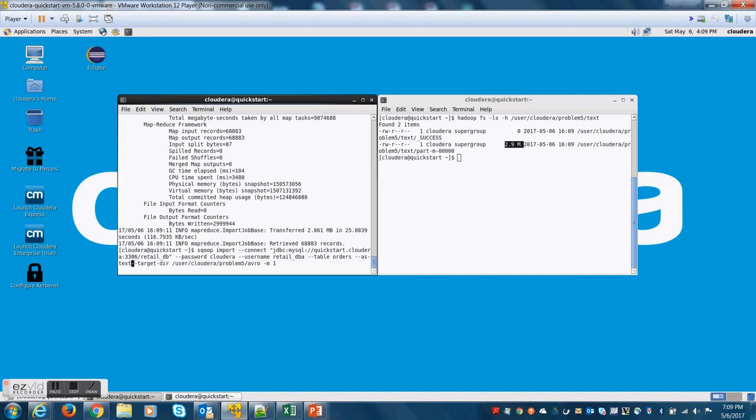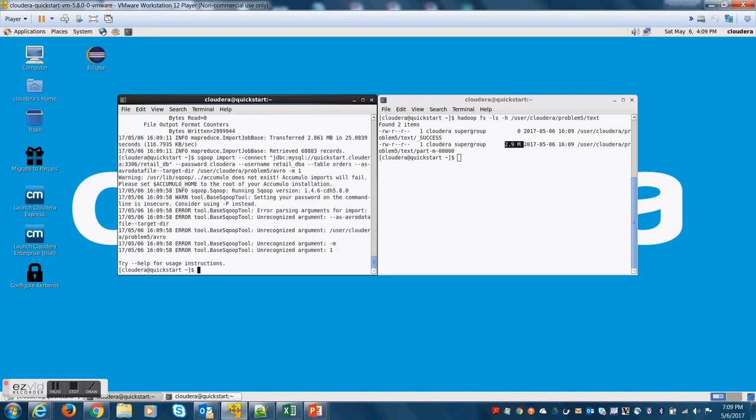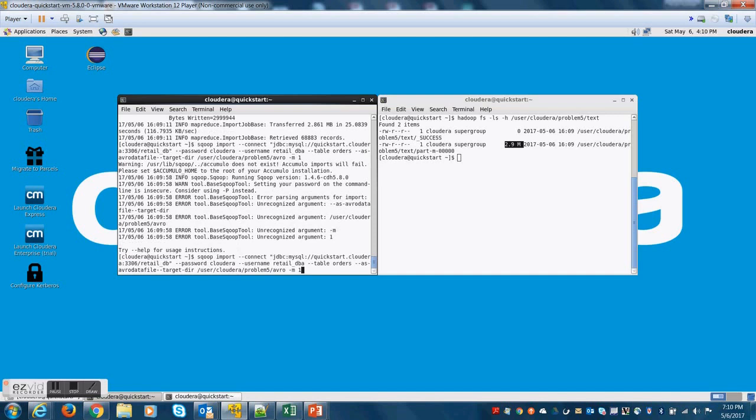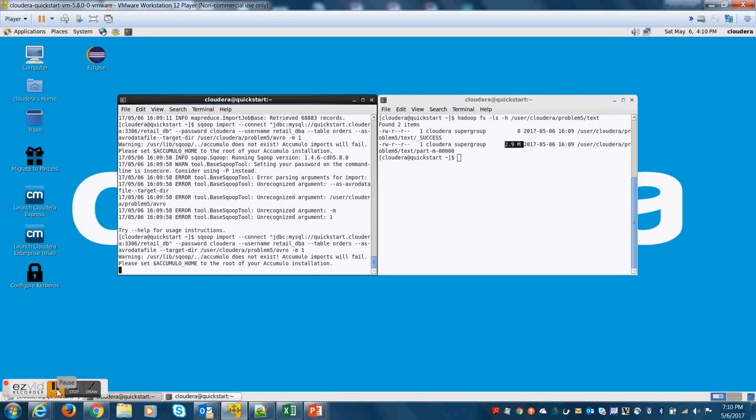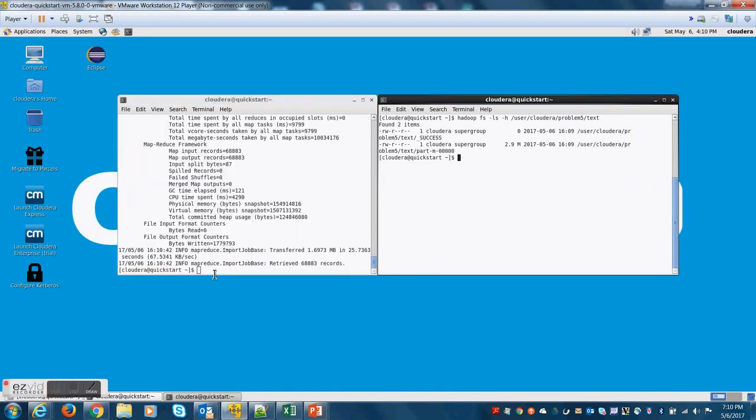Okay, so next step is to download an Avro file, the same table, the orders table. So all I'm going to do is as-avrodatafile and then click enter. Okay, this failed. And I think this is because there's no space between the as-avrodatafile and target-dir there. So let me put a space here, enter. This should work. This finished execution. Let me do hadoop fs -ls again and inquire about this file.